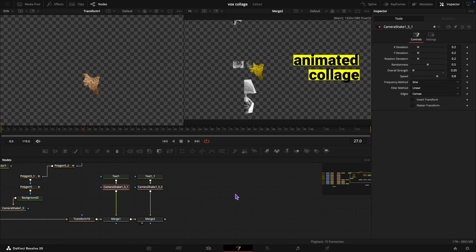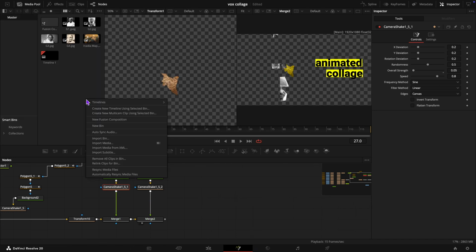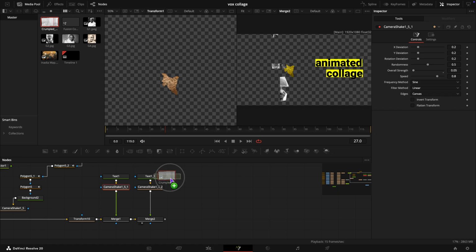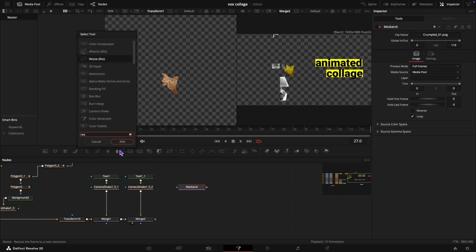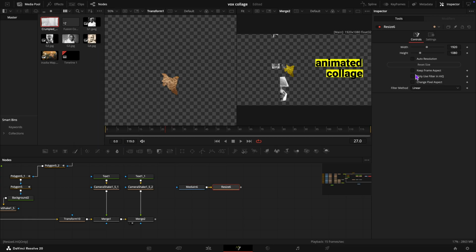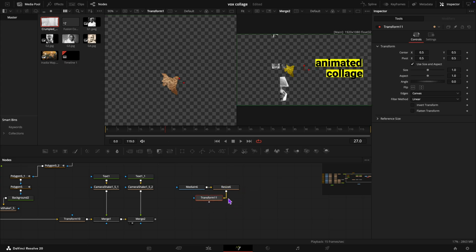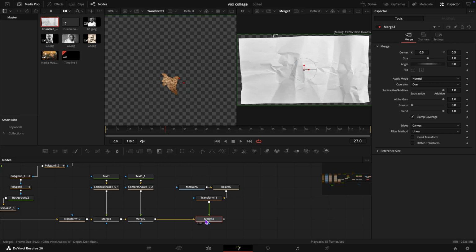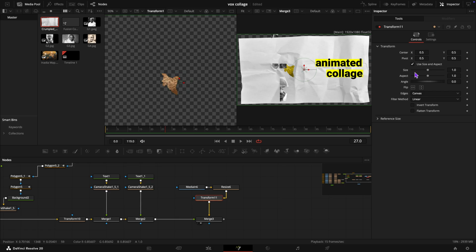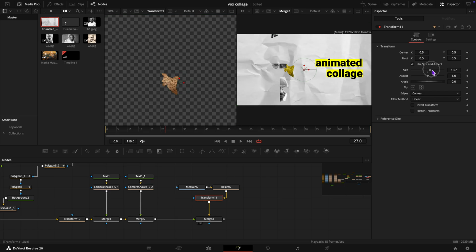We need to add a crumple paper background. Drag and drop your crumple paper image into the Fusion page. Add a resize node and connect it, checking the keyframe aspect option. Add a transform node and connect this transform to the merge 2. Select transform 11 and increase its size.